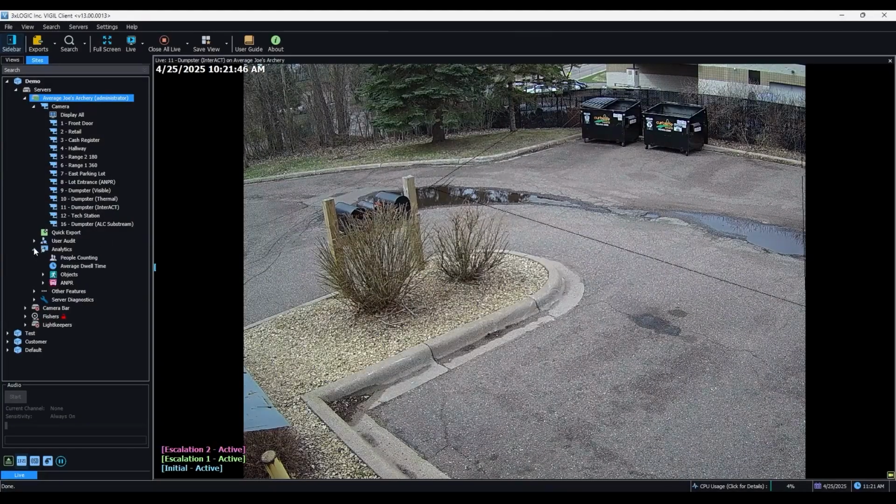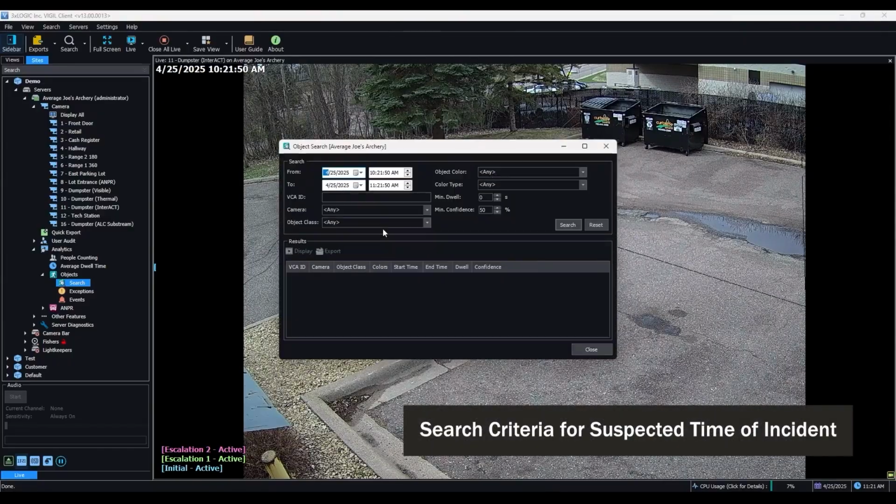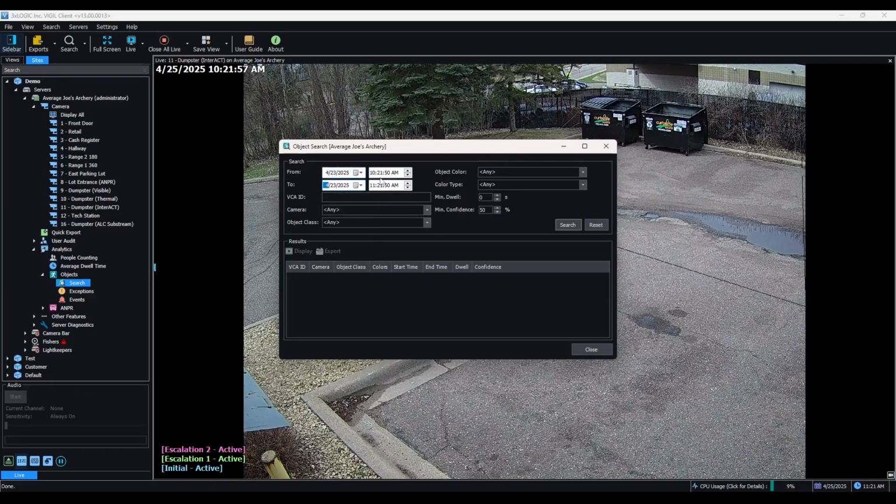Hello everyone, so today we're going to be walking you through a couple of ways that you can do a search in here for the new InterACT camera that allows us to find things like people or vehicles inside of our software. So we're going ahead here and punching in our date and our time of an incident that we think somebody has thrown something into the dumpster over there.